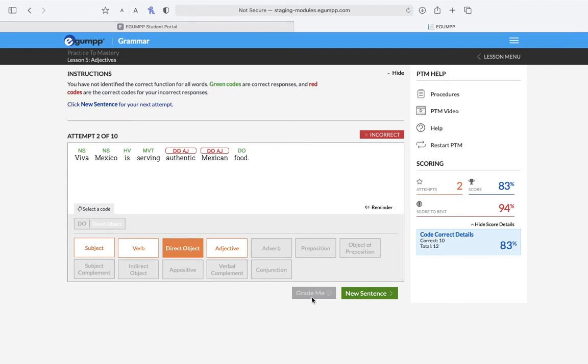However, when a word function is not identified correctly, as in this example, a red code will appear above the incorrect response. The scoring box displays the current score and the score to beat. Retesting is allowed and recommended until mastery of the lesson exercise is achieved. Click here to view the grade report.